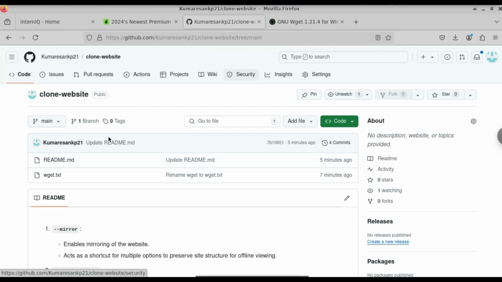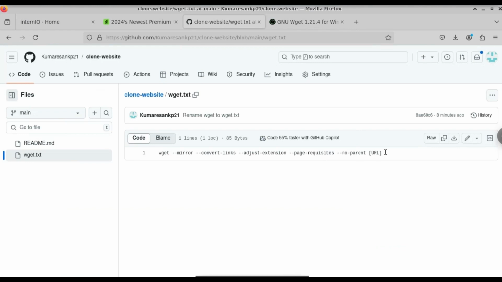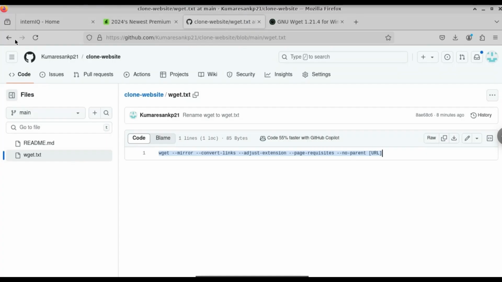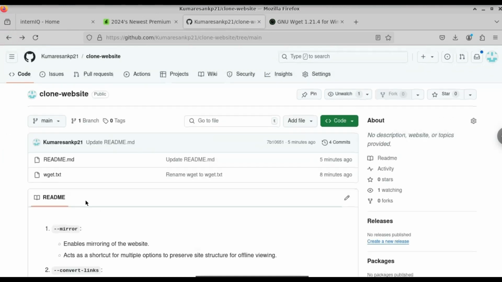Click on this wget.txt file. Inside this, we have the wget command. This is the command that we're going to use to clone the website, including all the files like the HTML, CSS, JavaScript with the images. If you want to get the meaning of each flag, I will provide a detailed description here.